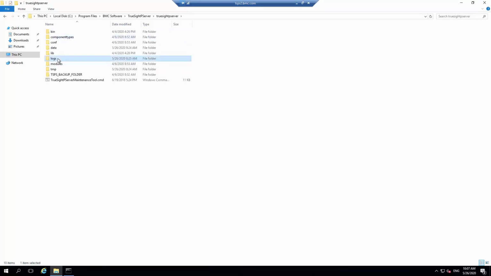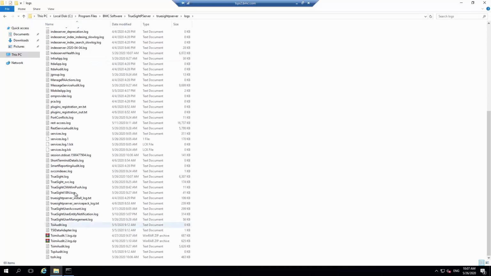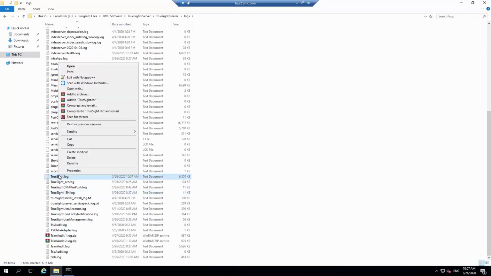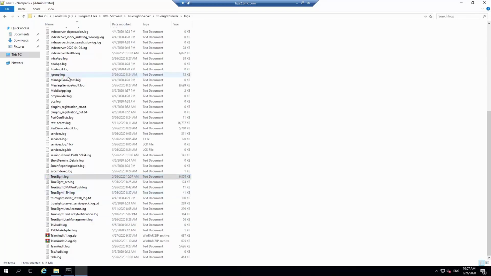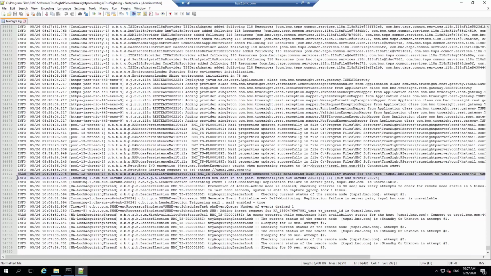TrueSite P server logs directory. TrueSite.log. End of the file. So here is a message indicating that it can't connect to the primary TSPS, TSPS1. And it makes a few attempts at trying to check that connectivity. Here we can see we're up at attempt number 3 to reconnect.